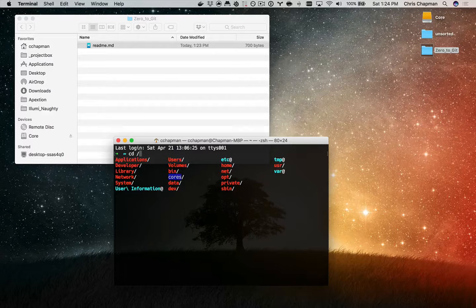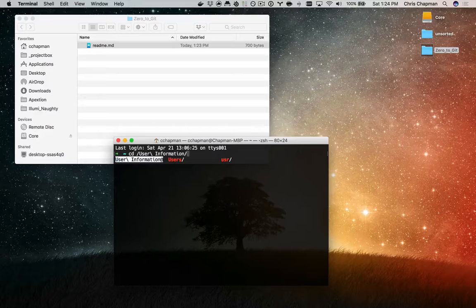So I'm going to hit tab, and because this is a text-based interface and because I have that plugin installed, I'm able to start to type what I want, which is users. And if you keep pressing tab, it'll highlight these different things, so I don't even have to type it, which is nice. So users, C Chapman. I want to go to my desktop, and 0 to Git. Boom.